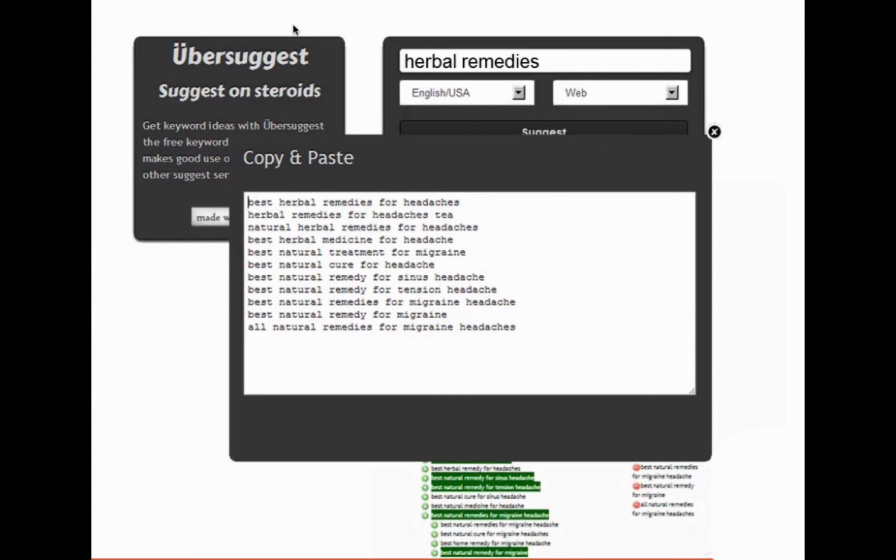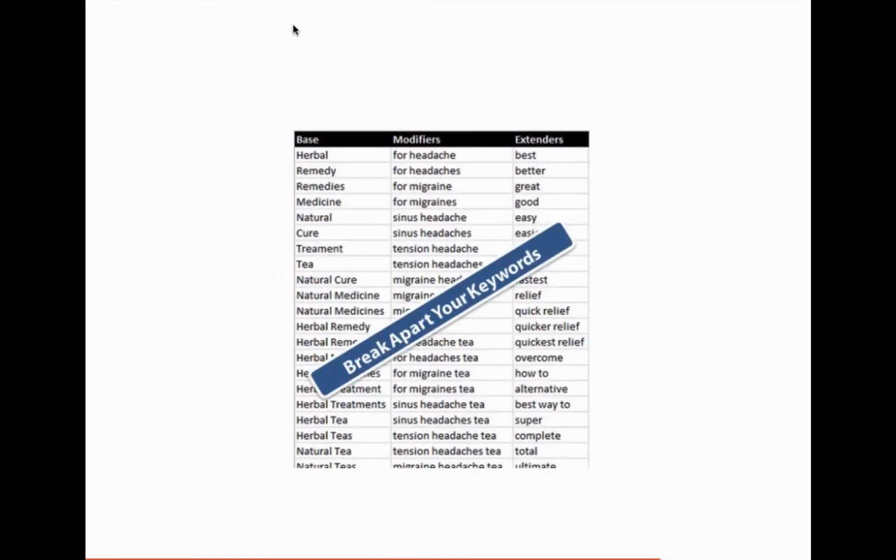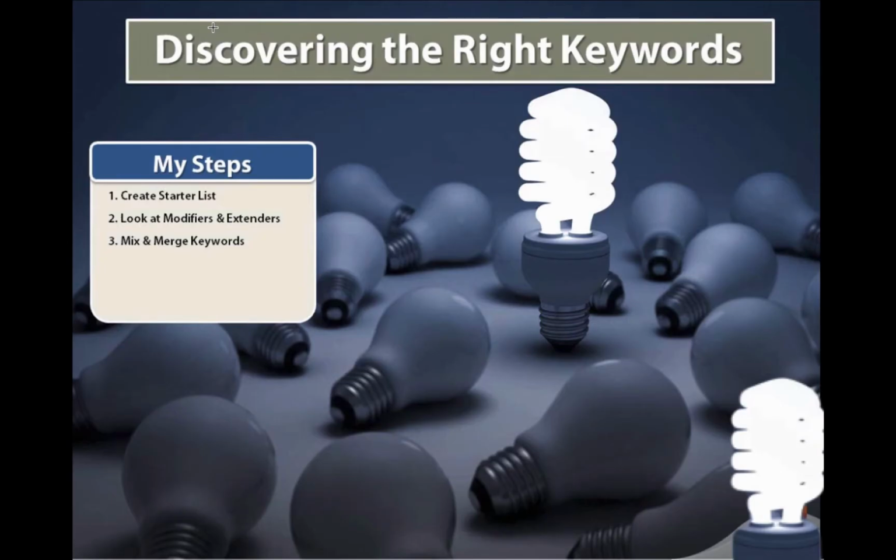A final step is to break apart all the keywords in the starter list by looking for the base, modifier, and extenders of each keyword and adding them into a new sheet in the Excel file. The last step I did really helps with the next one. It's to mix and merge keywords in order to find even more keywords.